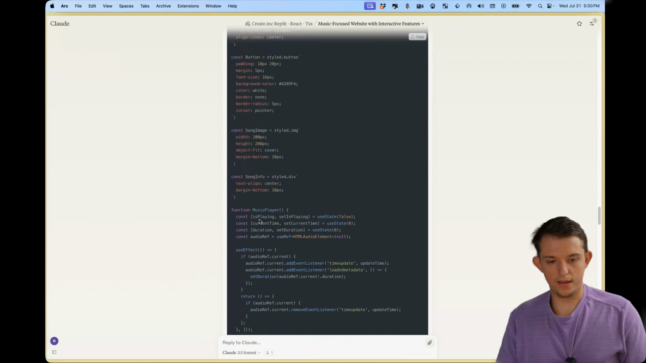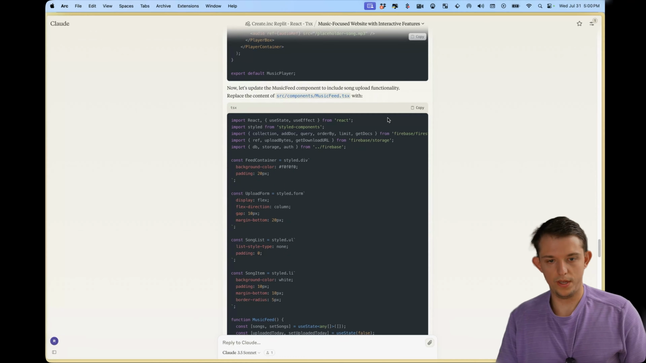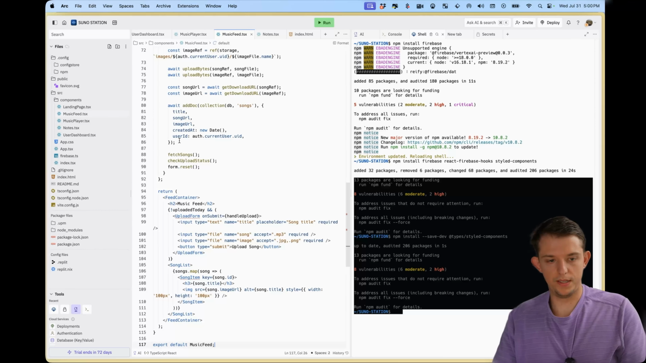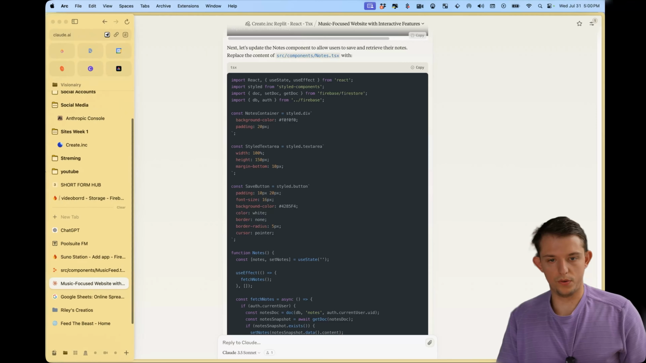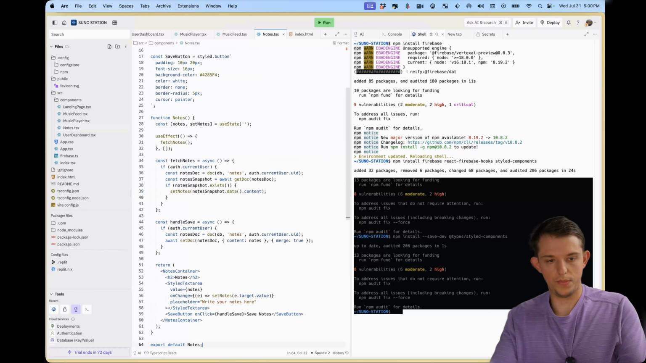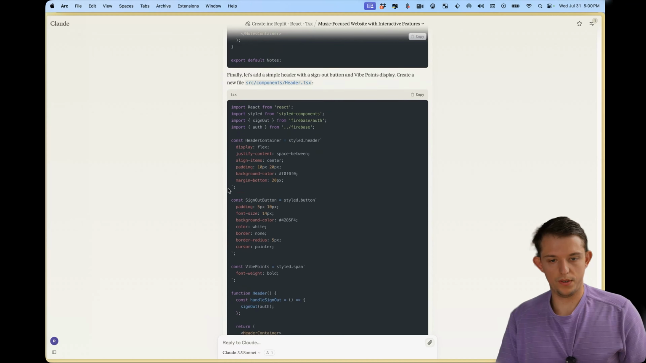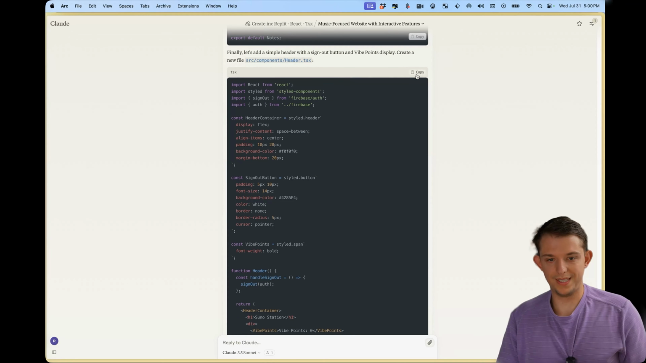Then we're going to come back and we are going to components music feed. We're going to replace this, paste it in. Copy source components notes, paste it in. Now what we're going to do is we are going to do source components header.